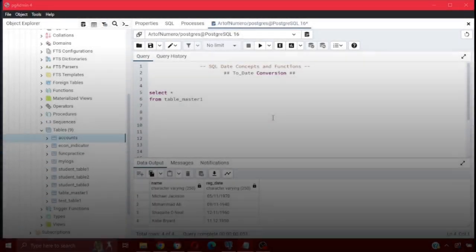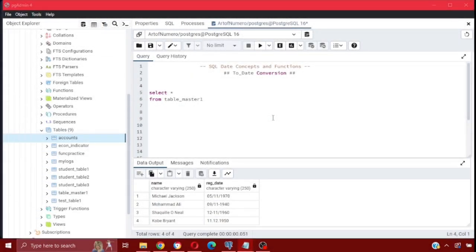Hey, welcome back. Let's talk about the date conversion function in PostgreSQL. This will be part of the demo playlist focused on SQL date concepts and functions.